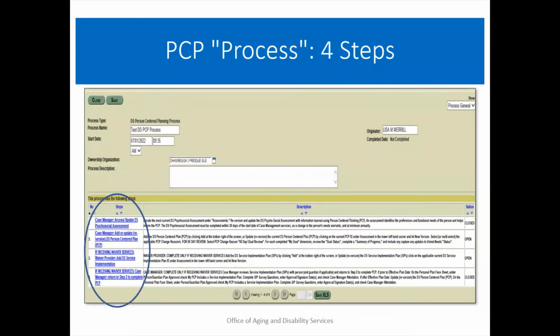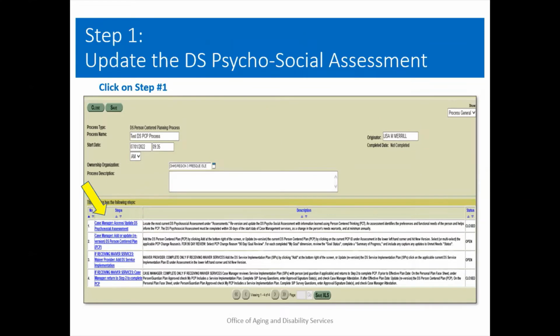Here is what you will see once the PCP process is added. It includes 4 steps. We will walk through all 4 steps together. You will click on the blue hyperlink to navigate to each step. Step 1 involves updating the DS psychosocial assessment. Click on the blue hyperlink for step 1.